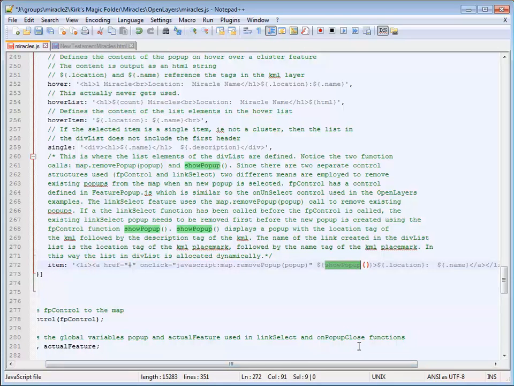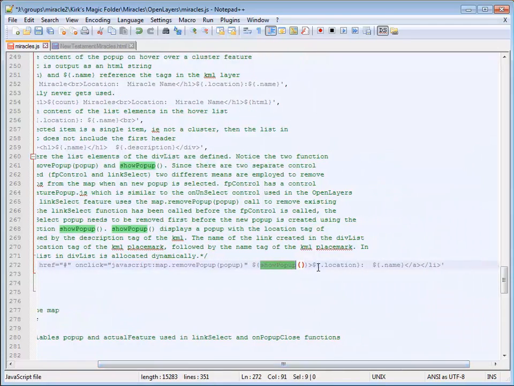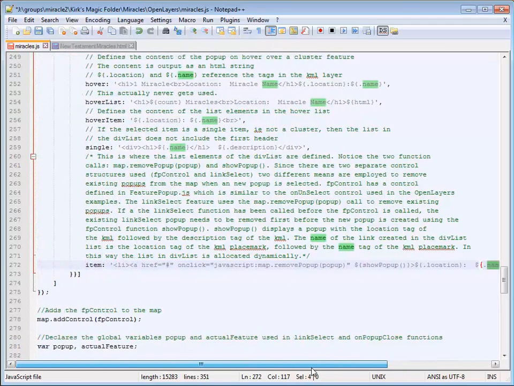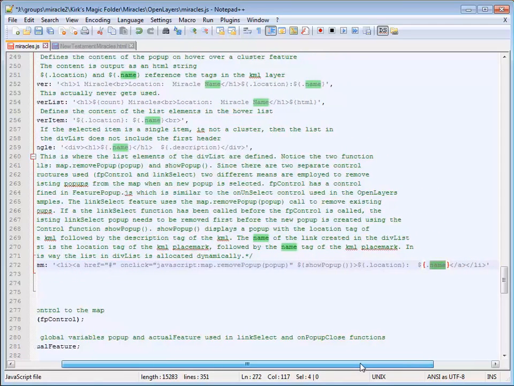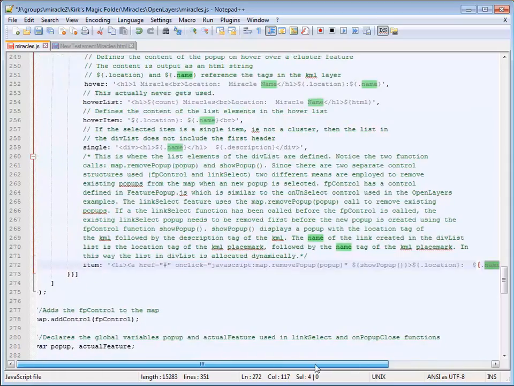ShowPopup displays a pop-up with the location tag of the KML followed by the description tag of the KML. The name of the link created in the div list is the location tag of the KML placemark, followed by the name tag of the KML placemark. In this way, the list in div list is allocated dynamically.